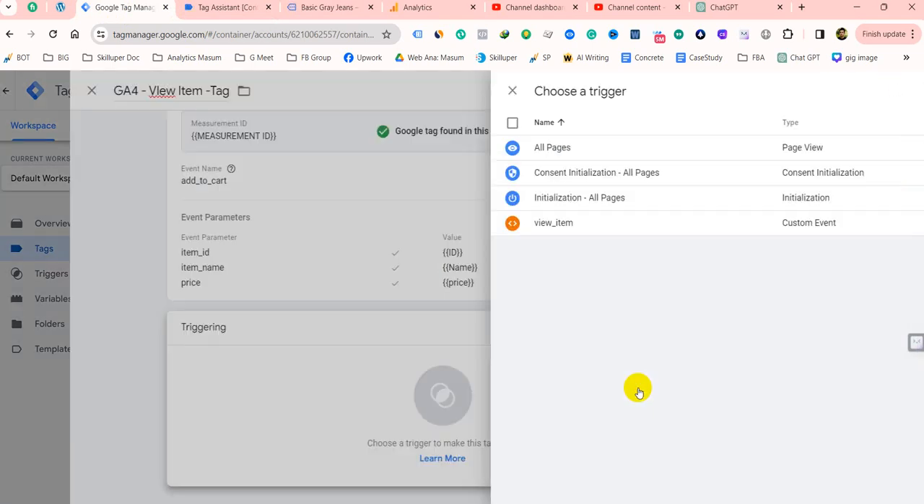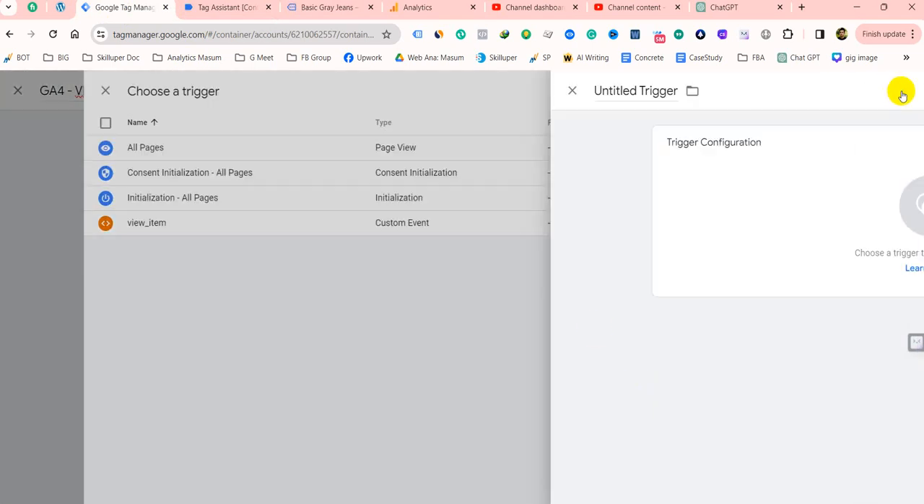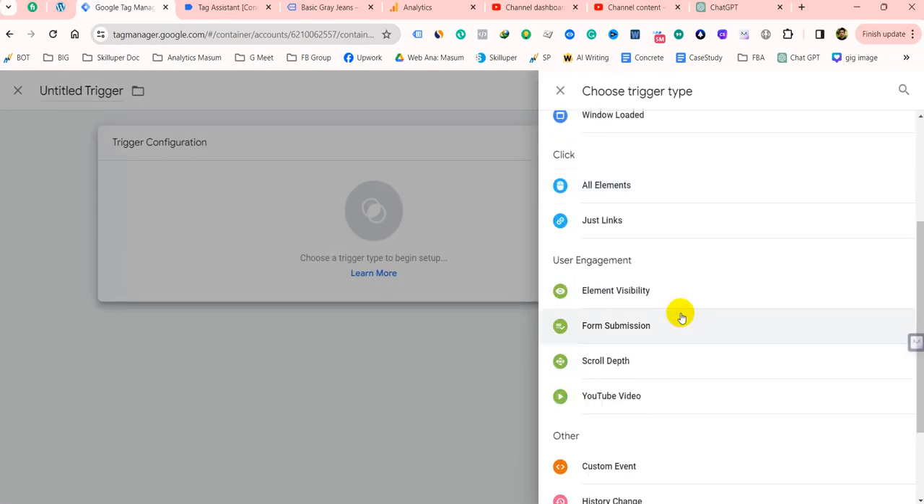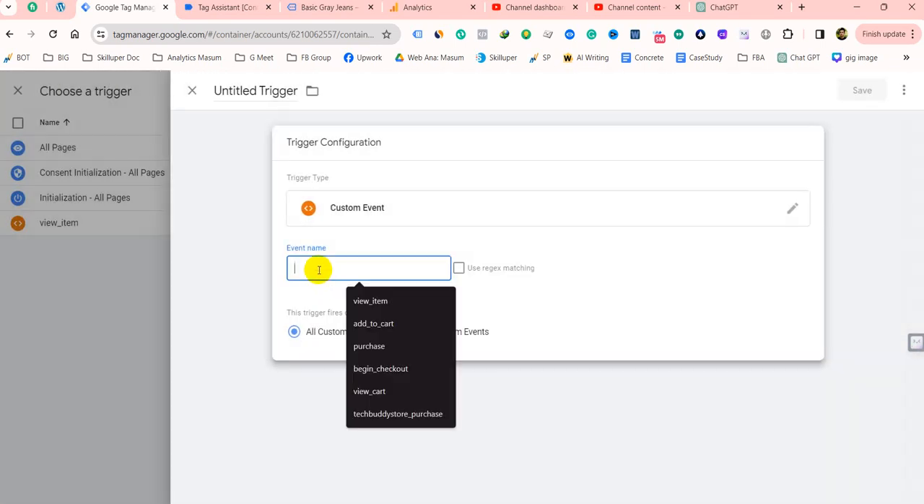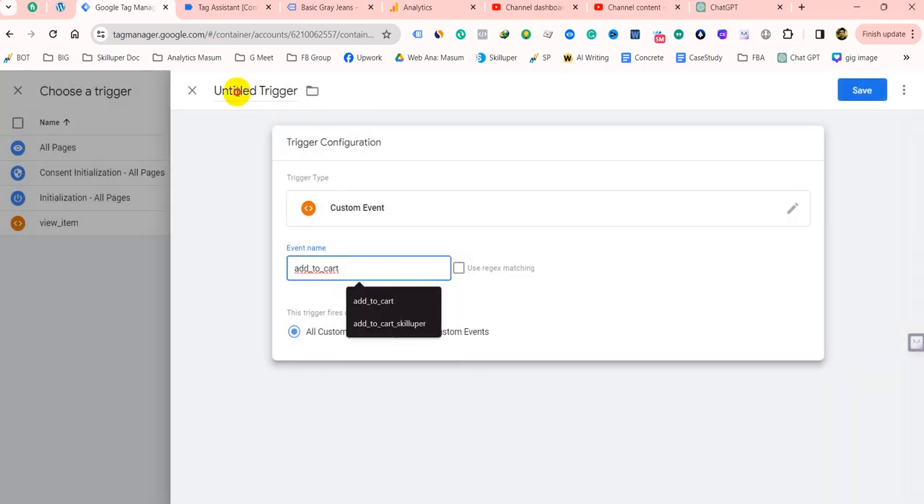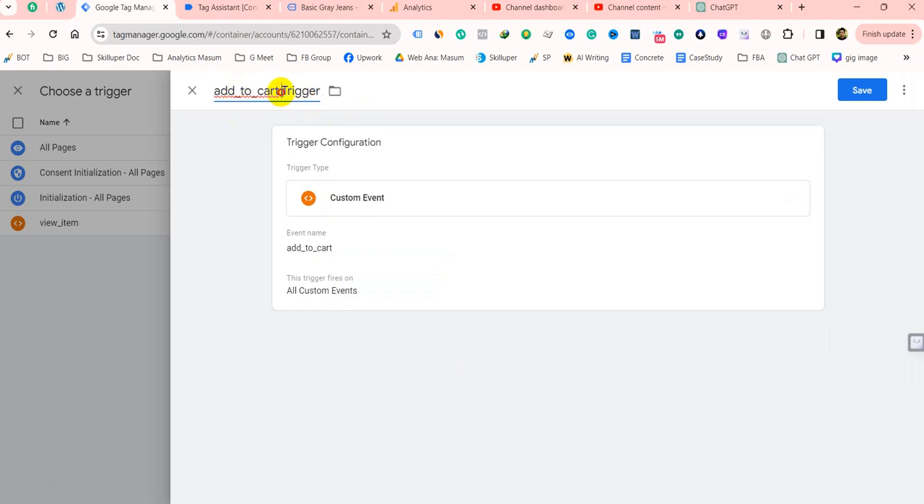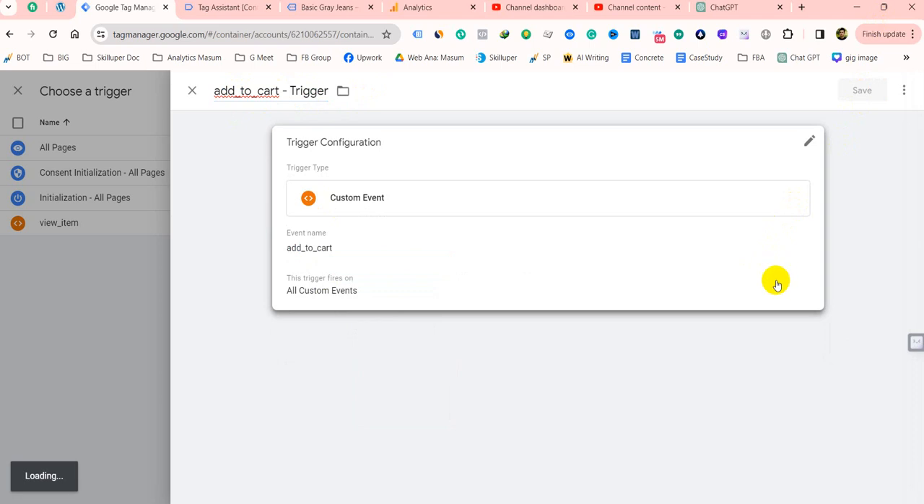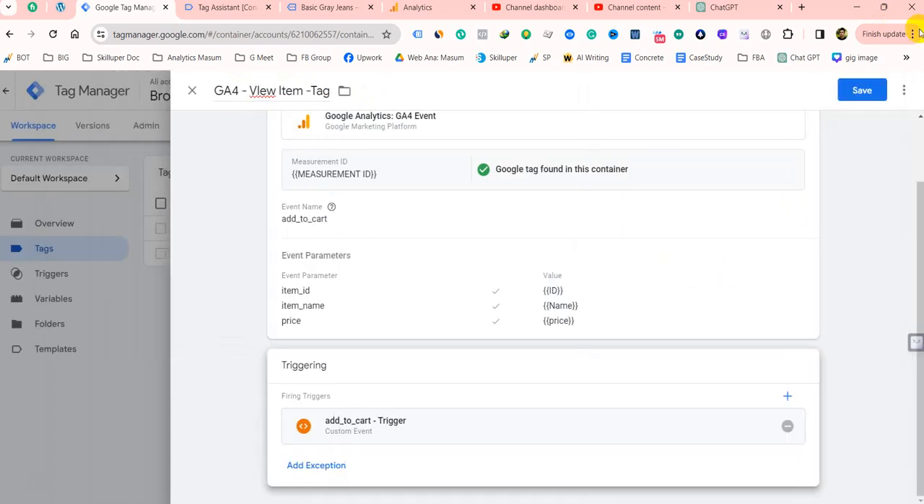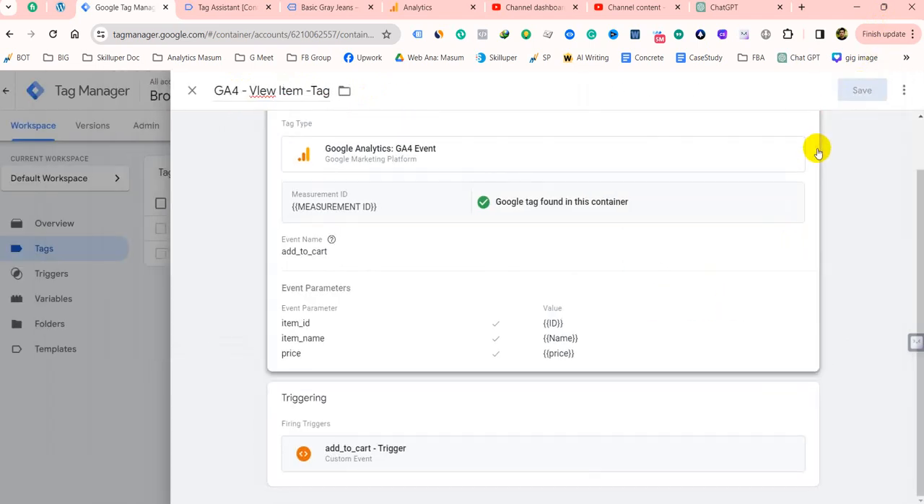trigger, and click on here and create a new trigger because it will be a different custom event. So put the trigger and then add to cart trigger. Save.